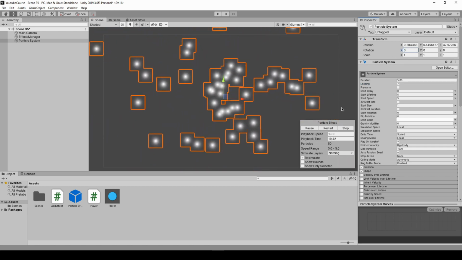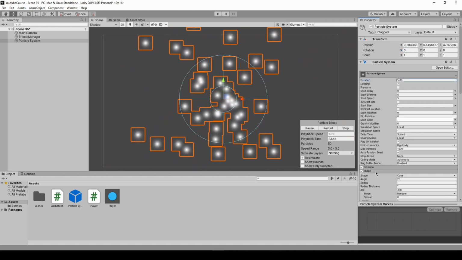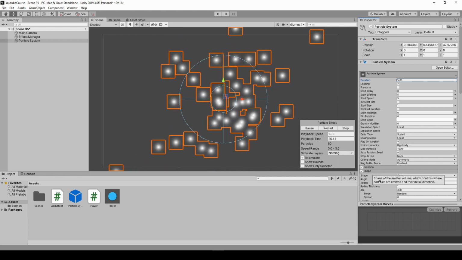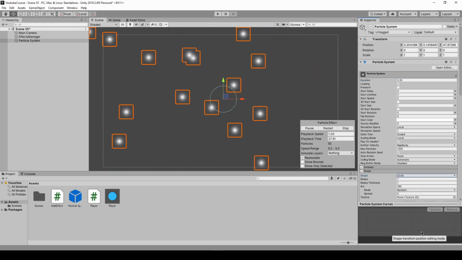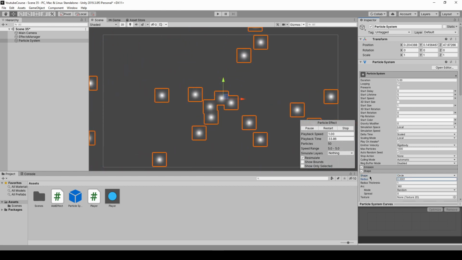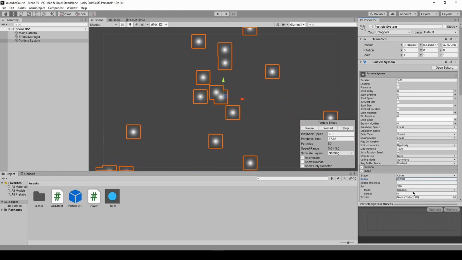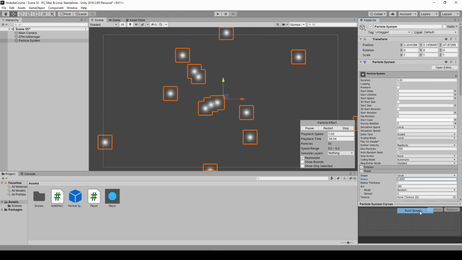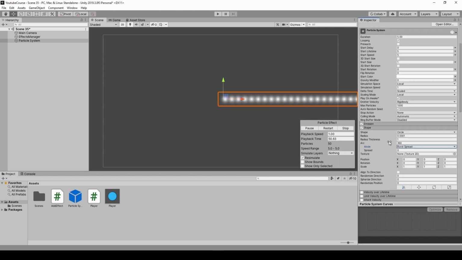And now maybe let's make this shape first of all. So you just click on this tab called shape, and here instead of cone we want to use a circle. Maybe we can decrease the radius of it to the minimum value, and we can change the mode from random to burst spread. Let's leave it as it is for now, and let's play with some other values.